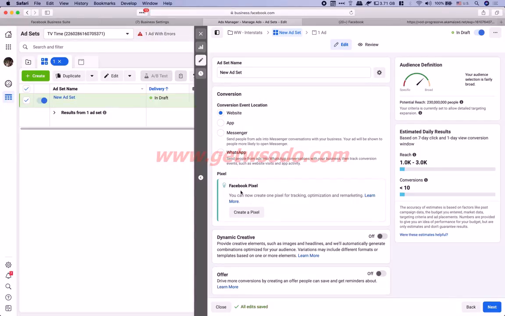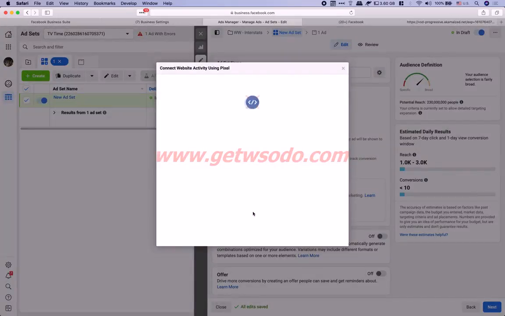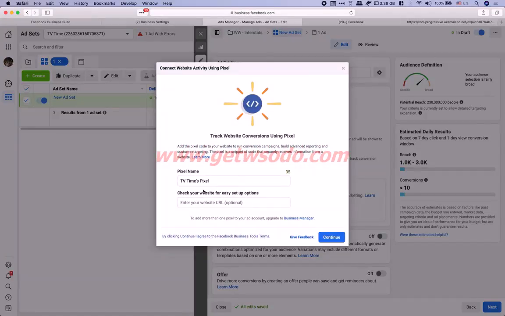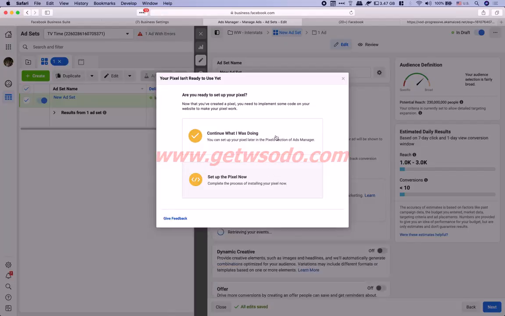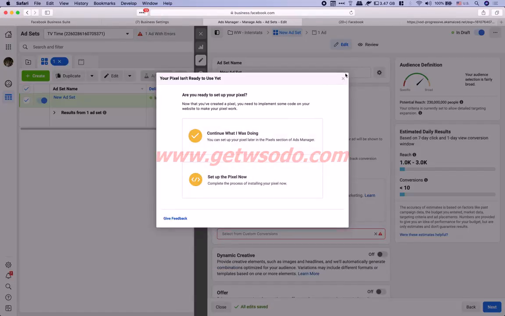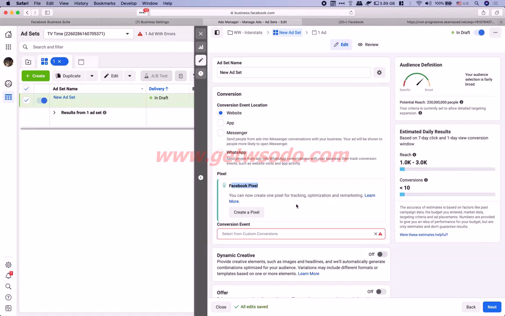Okay. So I see that Facebook pixel is not created. You can create one pixel for tracking. So I have to connect the pixel again. So let me do that. Continue. Why is it not okay? Continue with what I was doing. Okay, perfect. Because I'm using multiple ad accounts to show you the stuff, that's why it wasn't created.